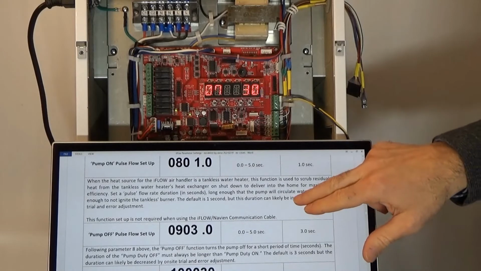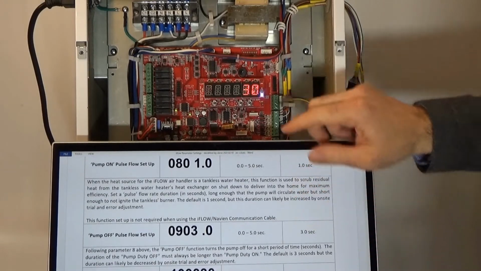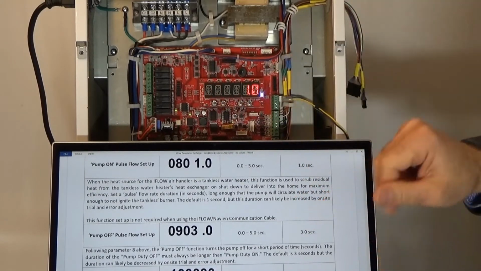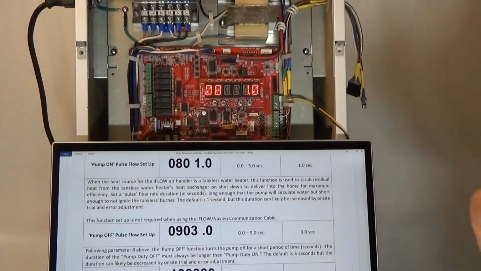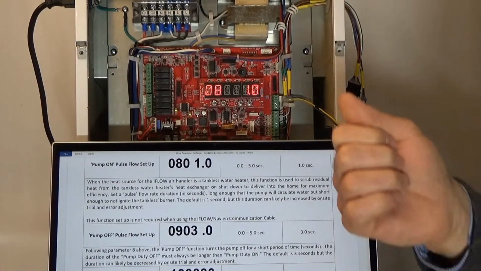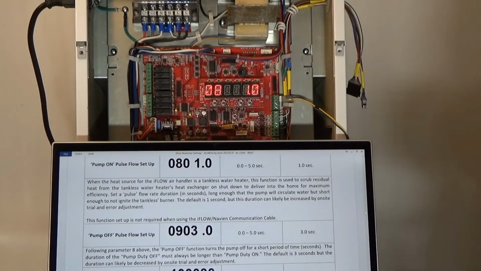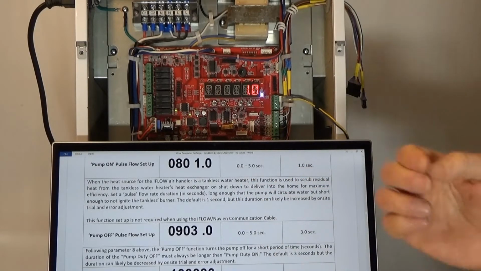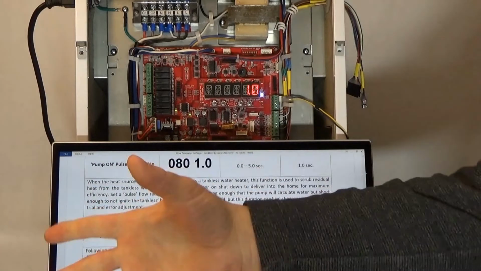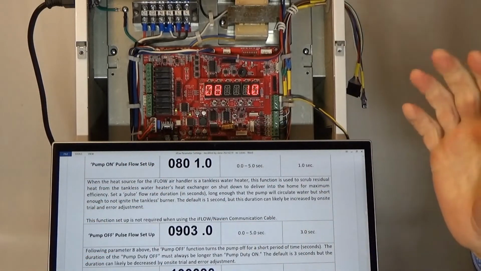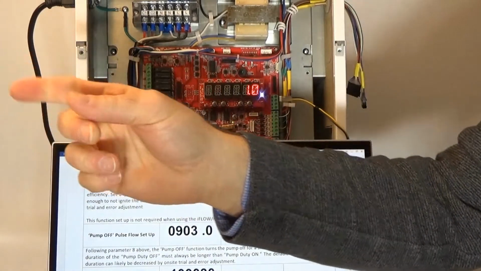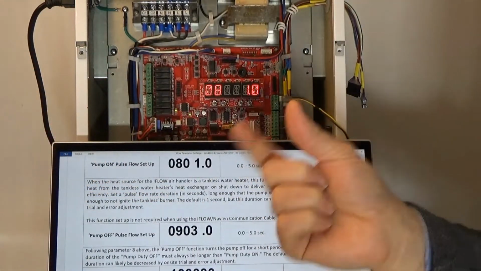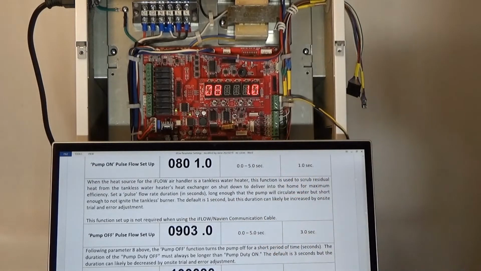For parameters 8 and 9, when we're wanting to exercise the pump, we don't want to necessarily bring on the burner of the tankless water heater, for example. So we can set a pulse flow. The pulse flow, basically we turn the pump on, we push water through the circuit, but not enough water and for a short enough duration not to bring on the burner.